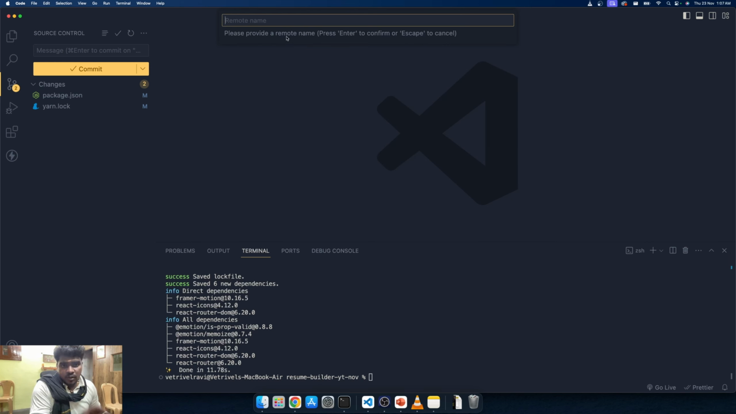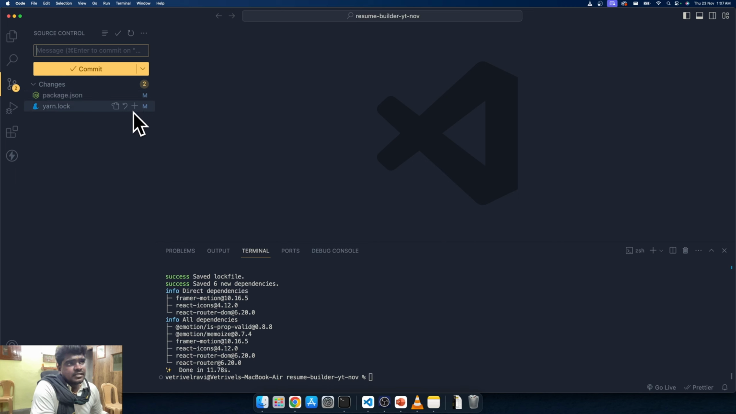So choose that and give a local git name. I'm going to use the same name, React Full Stack Resume Builder November 2023. Enter. That will successfully add the remote to our project. Next we have to customize this complete app and reconfigure the routes and everything. Then we need to make our first commit to push this project into our GitHub, right? So that's what we are going to do next.